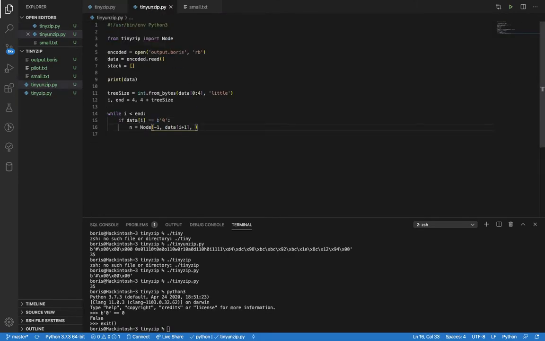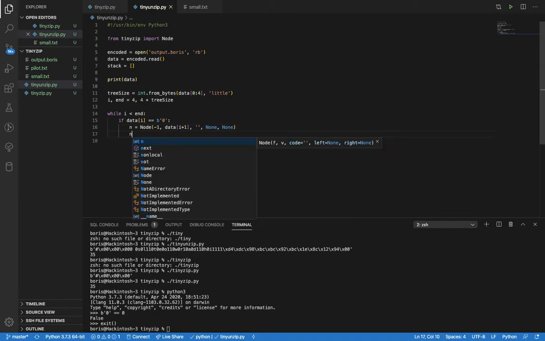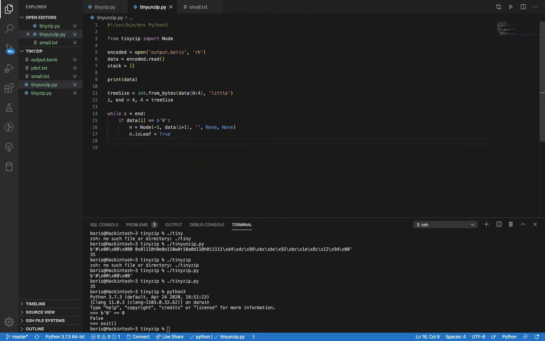Yeah, did we print the 0 first? Yeah, we did. We got the 0 first. Is byte 0 equal to 0? No, it's not. I guess we've got to do this then. What was I doing? I was checking if we did the 0. Yeah, okay, so we did the 0 first. So we've got this node, no code, nothing. We could say n is leaf is true. And we just do stack.append n, and we go i plus equals 2.